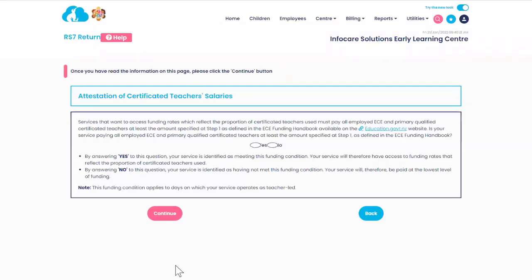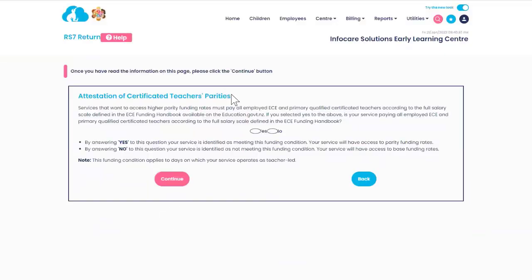Now, this is the attestation of certificated teachers' salaries. You need to select what is specific for your service, whether or not the answer is yes, or whether or not the answer is no. And then click continue. This is about the teachers' parity. So this is if you're opting in for pay parity. With this section here, this is how you're telling the ministry whether you are opting in or not for the teachers' parities. Now, after we've gone through the process of submitting the RS7, we're going to look at how to tell InfoCare that you've opted in for pay parity.